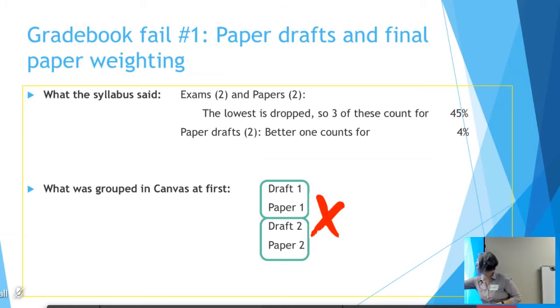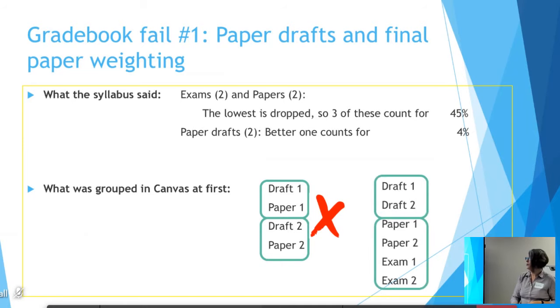So if this is in a group, and that is in a group, the way that you drop things, you can't say, oh, I'm going to drop one of the things that is worth a little bit fewer points. So that was really a problem, and so we fixed that in the grade book, and we grouped the 2 drafts together, which makes sense. Those are a similar kind of assignment. And the condition for that group is the lowest is dropped. Similarly, the papers and the exams are grouped together, again with the condition, the lowest one gets dropped.